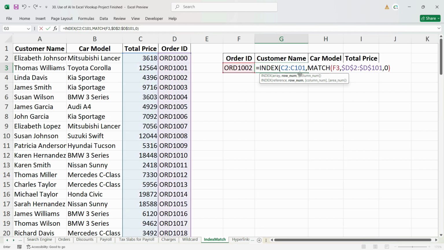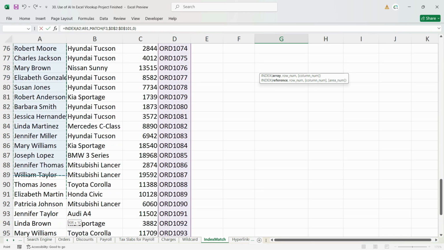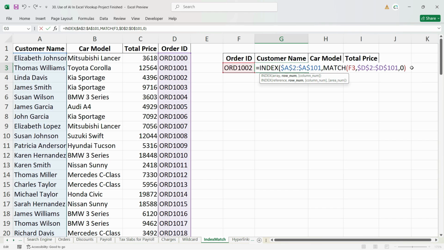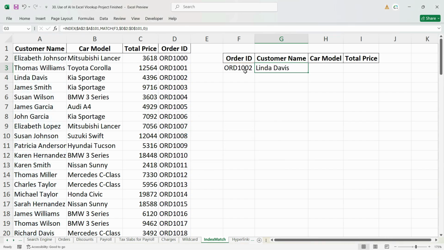So comma, array is selected where we want the answer. Sorry, but in this case, we want the customer name. So I'll choose the customer name array, and then we will fix that. And the row number can be picked up from the match function, and that's it. Hit enter and yes. And as you can see, order number 1002 is for Linda Davis. Let's try it on any other order number. Let's mention that. And it is Suzanne Wilson.